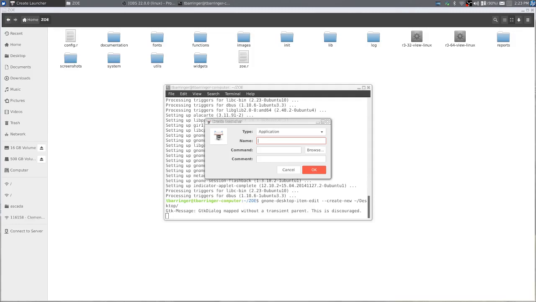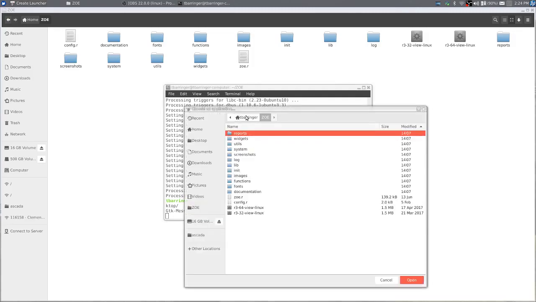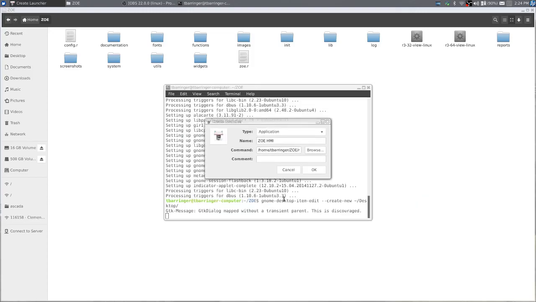So now I'm going to call the application ZOE HMI. In the command, you can actually browse to your location. So ZOE. First, you have to call the Rebel interpreter.